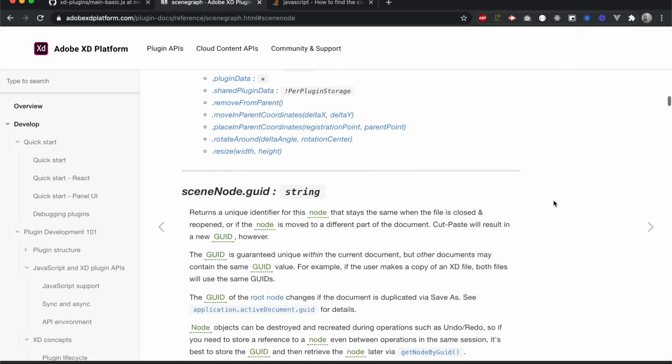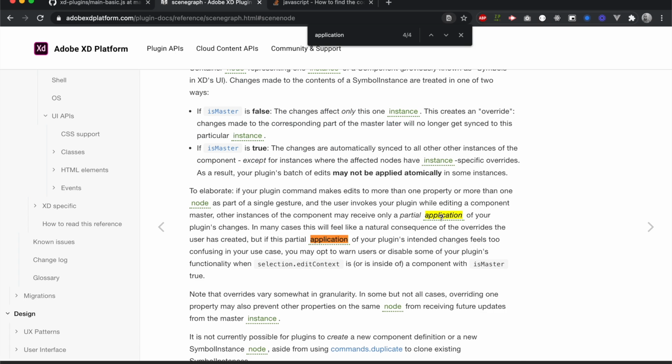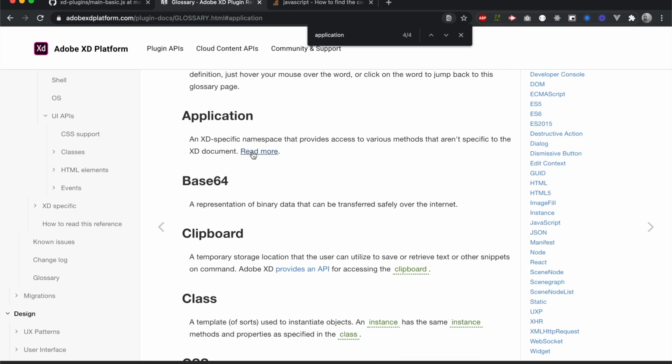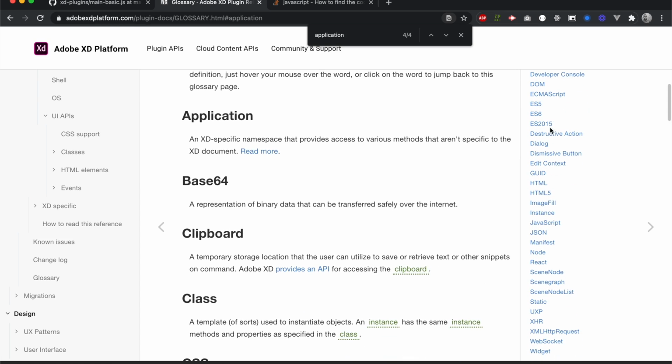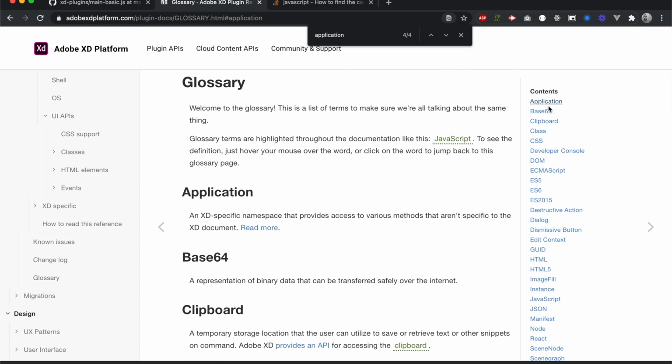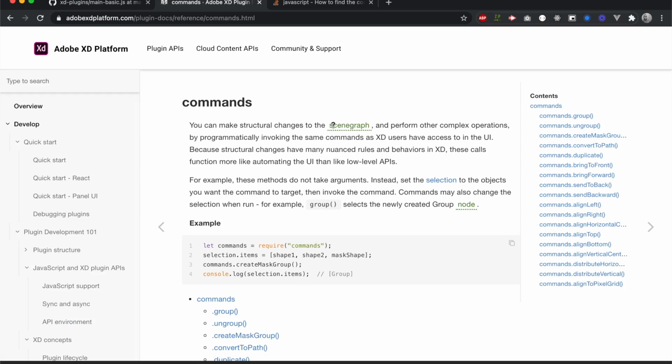For some reason, I just can't find what I'm looking for. Okay, so here's application. Okay, so like I said, I'm looking for commands. Yeah, I don't really know what went wrong. This should take me there. There you go. So yeah, commands. Obviously I haven't figured out the optimized way to navigate these docs. But anyway, the most important thing here is to grab that there.